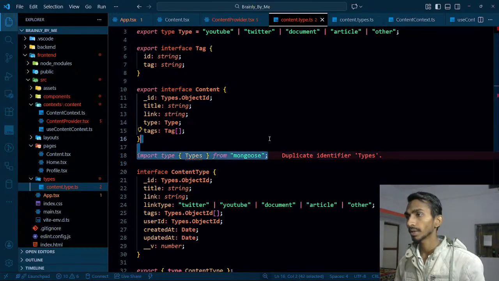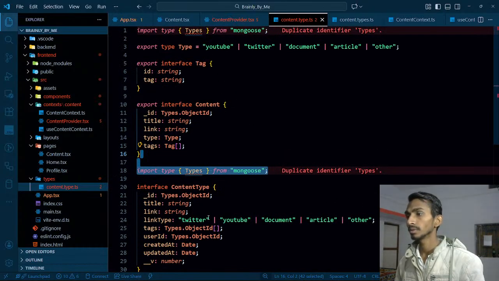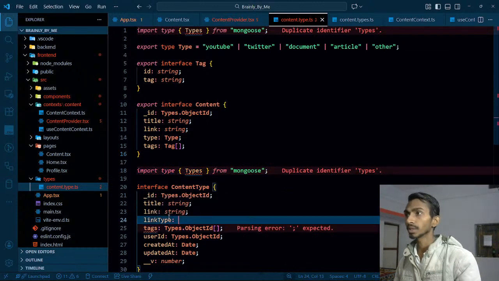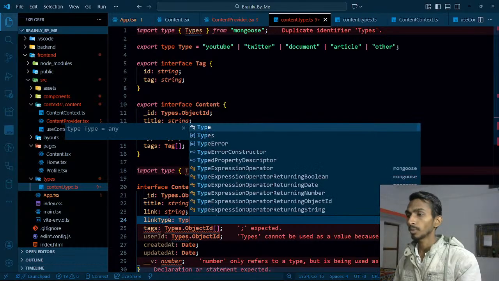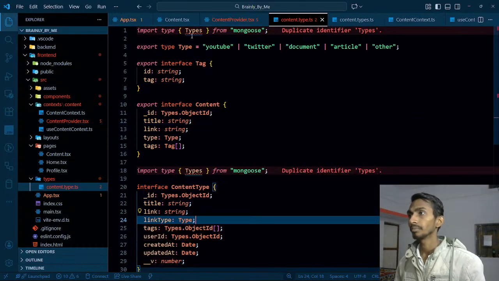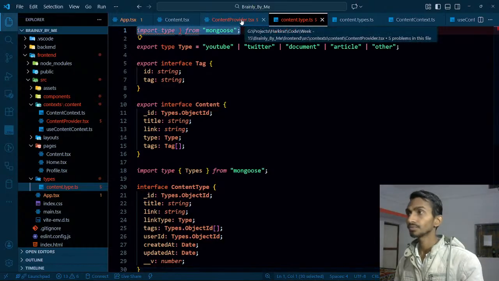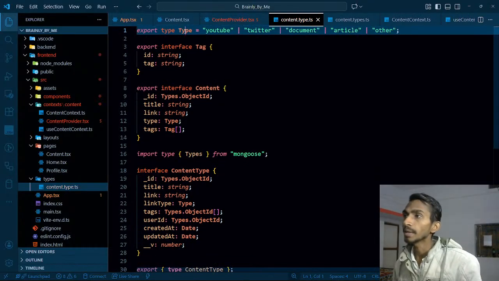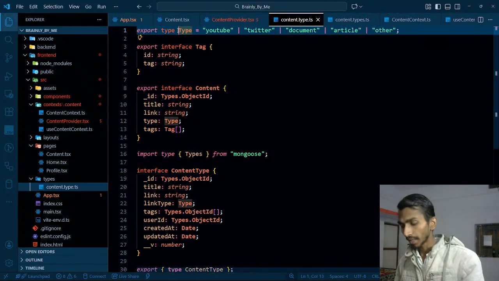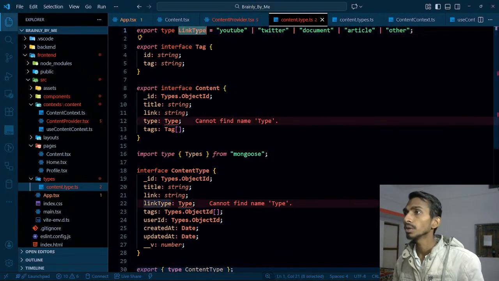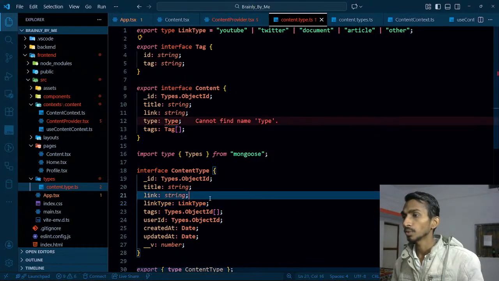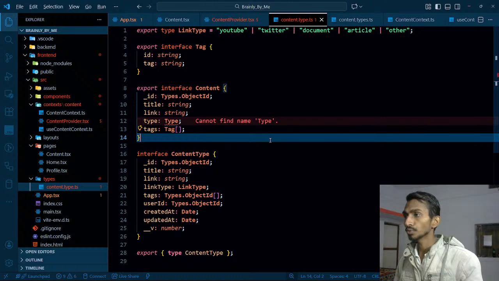Let's get rid of this at least. I already have that. Link type: Twitter, YouTube, document, article, and all. So I can say this particular section will be type or something. Let's get rid of this for now. What I can do is, I have this type. What is this type? The type of the link type, right? So let's name it link type. I will get many errors, I know. I will be fixing them. So let's give it the link type over here, and remove mongoose from here.